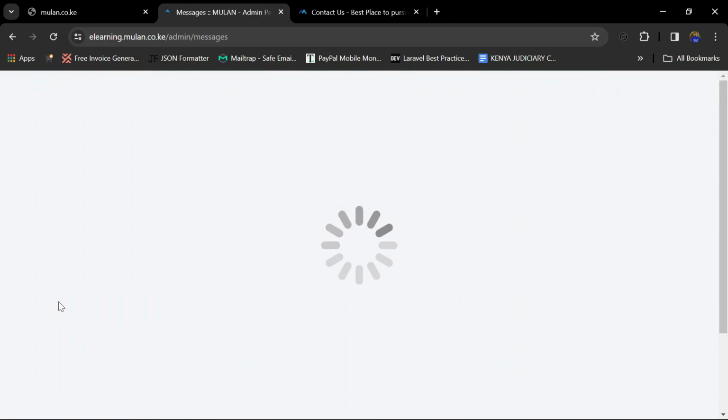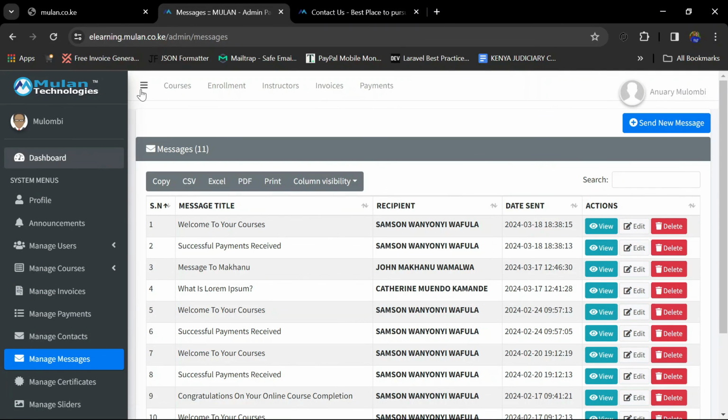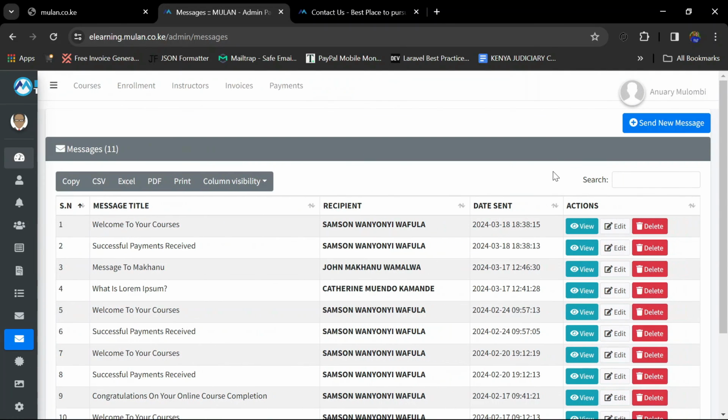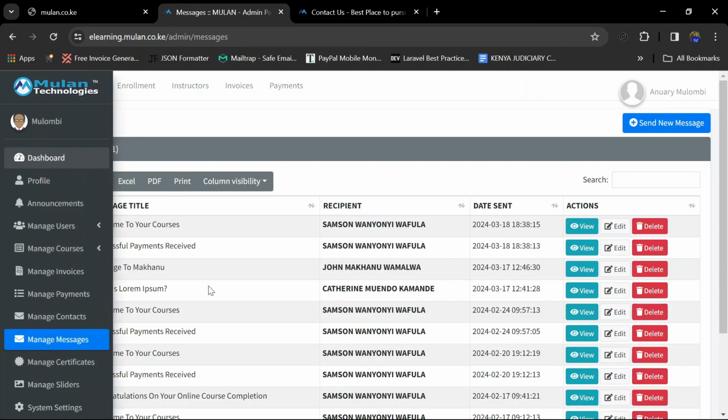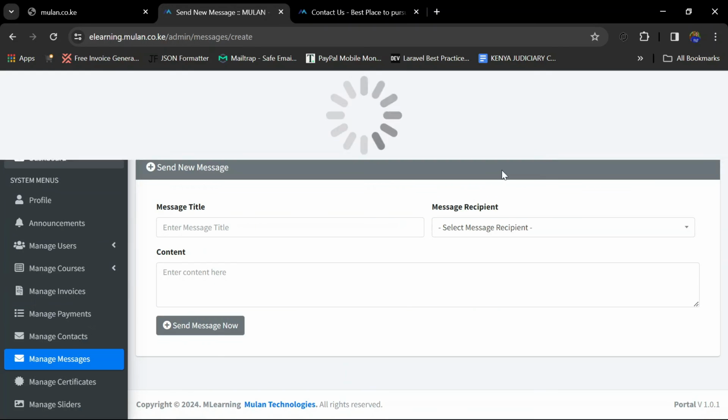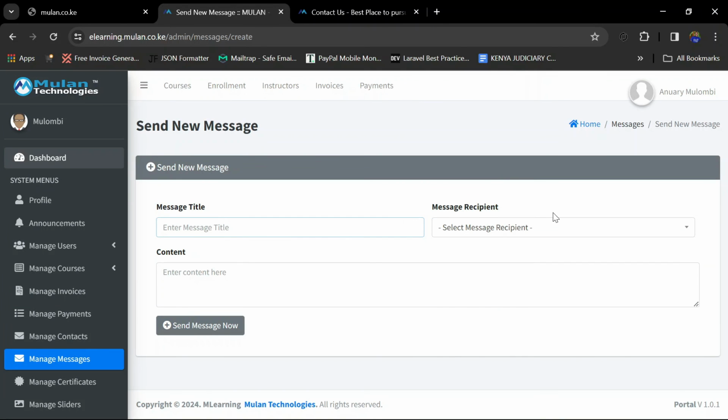We have a link for manage messages. This is when an admin wants to send messages to the student or the instructor. Admin comes to that part, clicks on send new message, then you enter the message title, you select the recipient, enter the message content and click send message now.